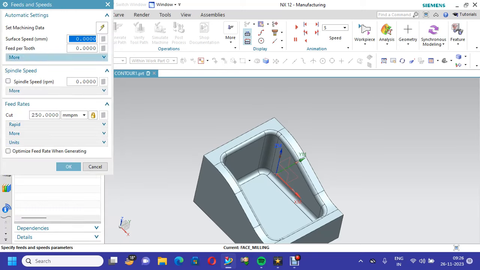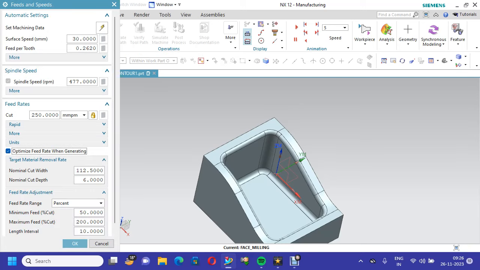Feeds and speeds. I have to go for 30. Here the cutter should rotate at 477. We have to optimize the feed rate.